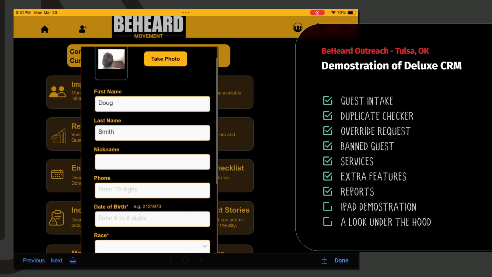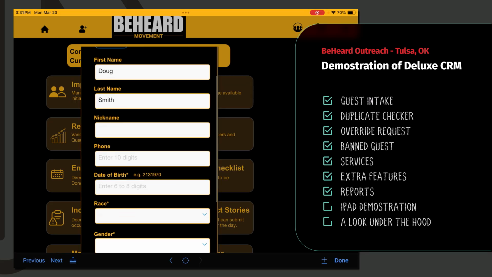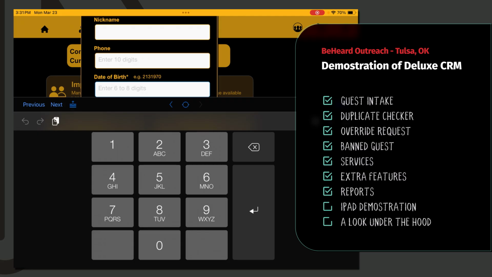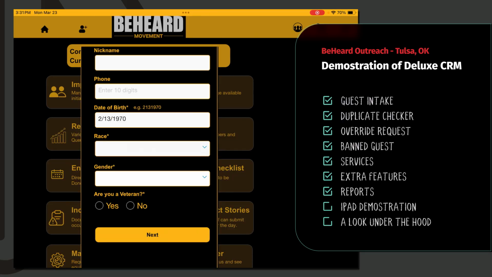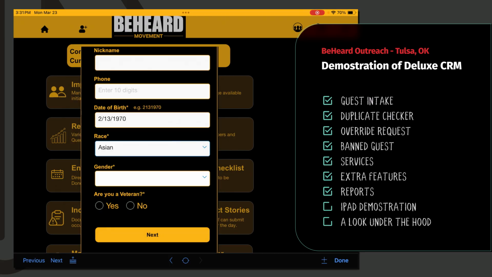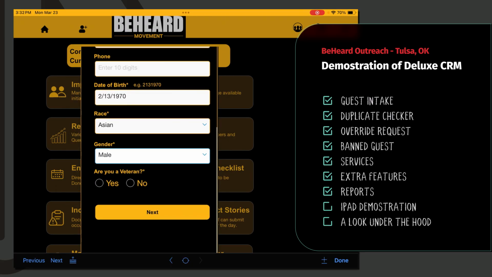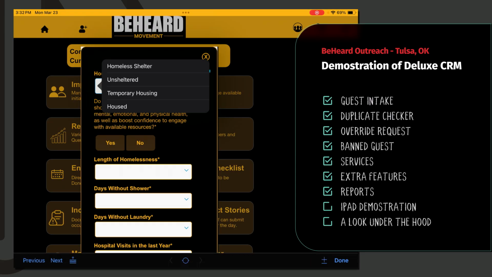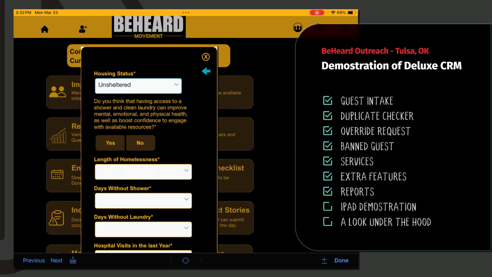So we got the photo in here. Date of birth, 2/13/1970. And we'll put in here race, Asian, gender, male. So Doug Smith is a veteran. Housing status, he is unsheltered.